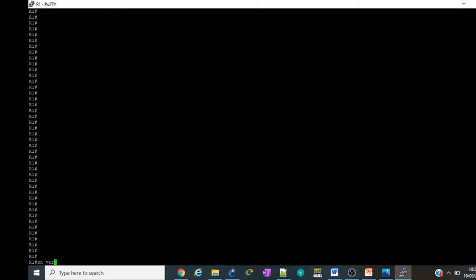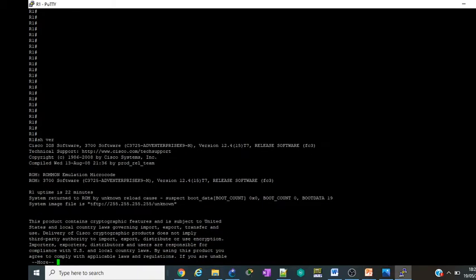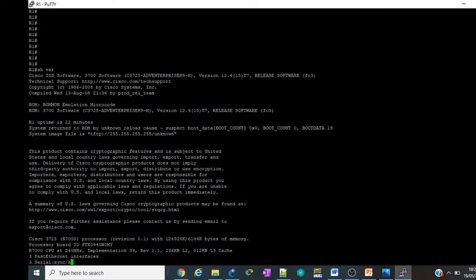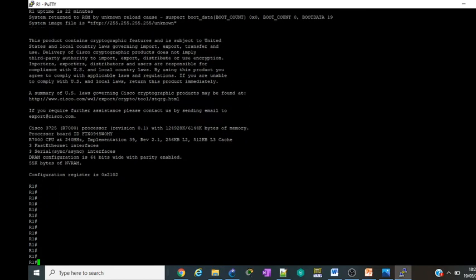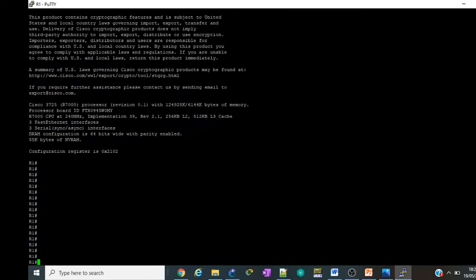So first of all, let's check which router I'm on. The router's version is 3700 series. Just to be clear, I'm using GNS3 Dynamips, just to practice so that I can show you these commands which are available.